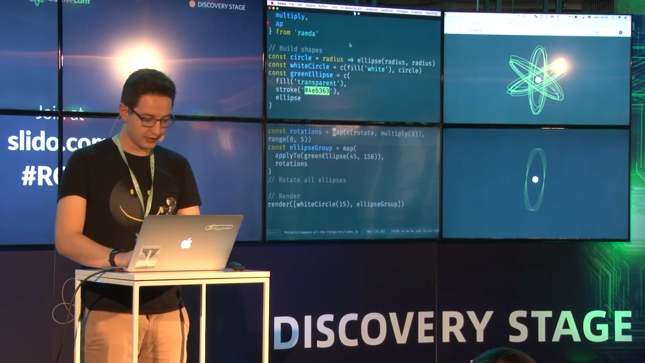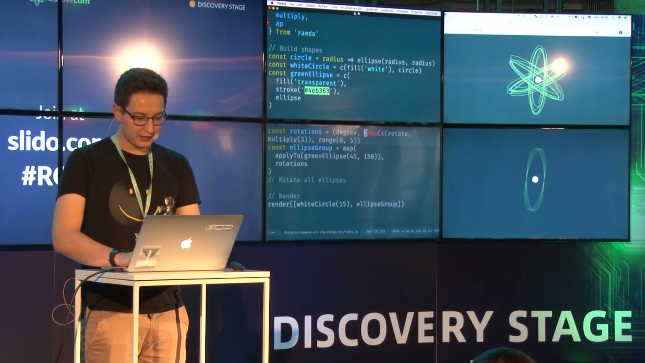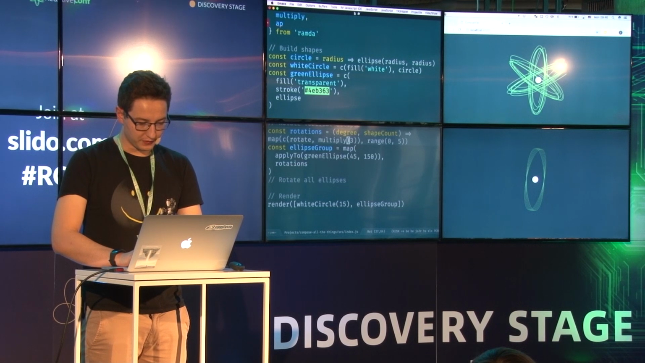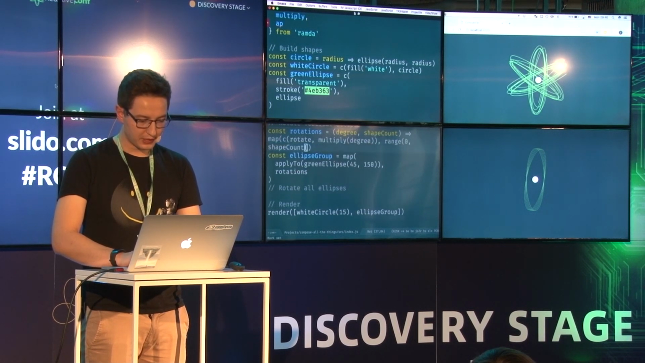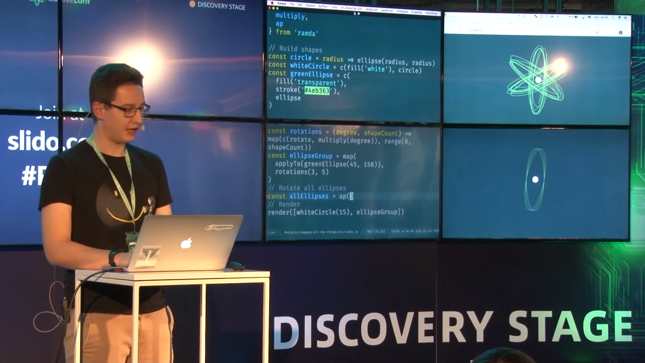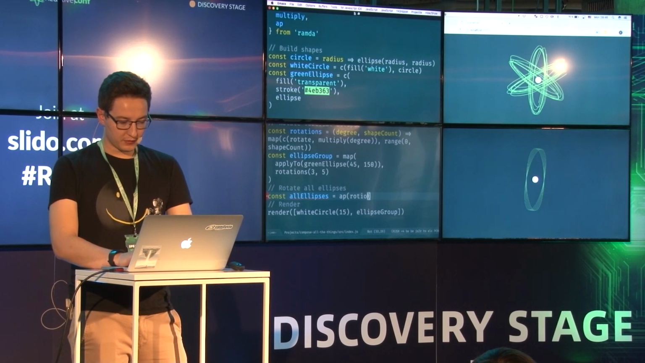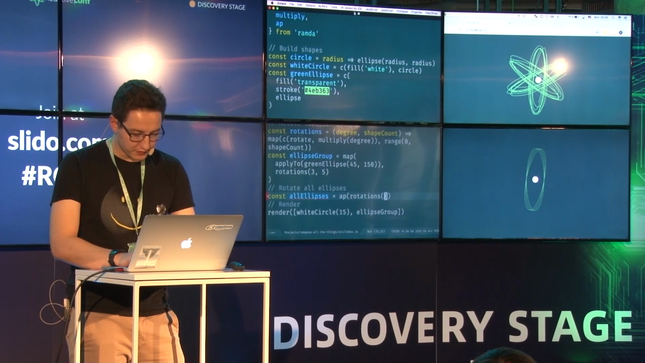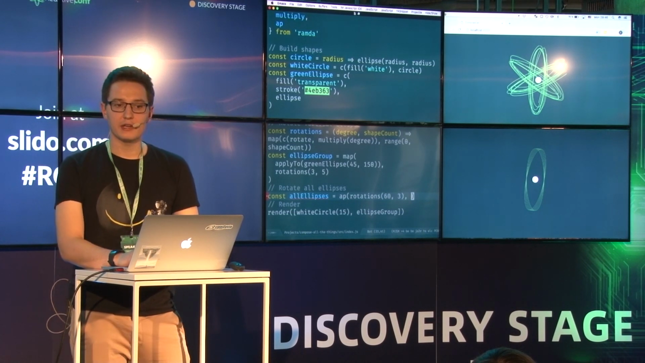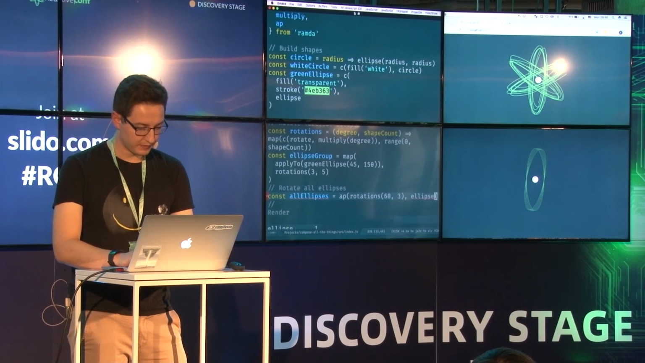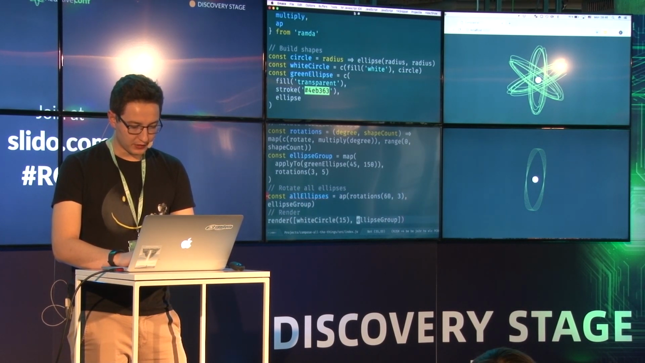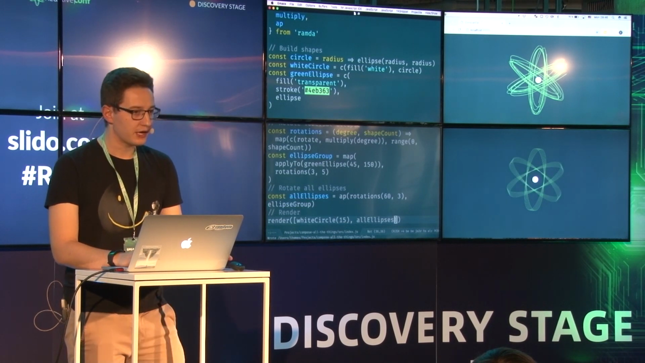What we can just do is adding two parameters, a degree parameter and a shape count. And then we replace our constants here with these parameters. We need to reapply these old values to the rotations functions in here. And now we can rotate all of our ellipses. We're going to use Ramda's app method. And app applies an array of functions, so our rotations, with 60 degree 3 times to an array of objects, which is our ellipse group. Now we can render our ellipse group, and we recreated the ReactiveConf logo.